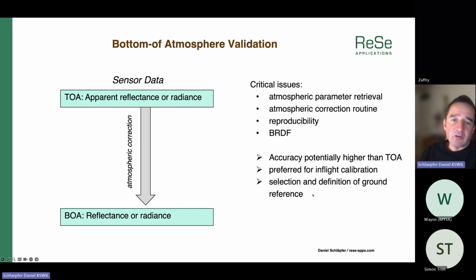And for in-flight calibration, one normally prefers this approach, or sometimes one does a hybrid approach. So one derives the atmospheric parameters from atmospheric correction and uses those parameters for top of atmosphere validation.